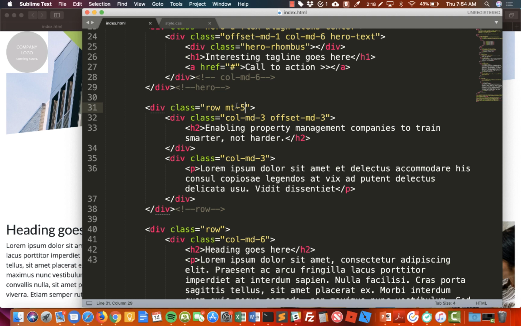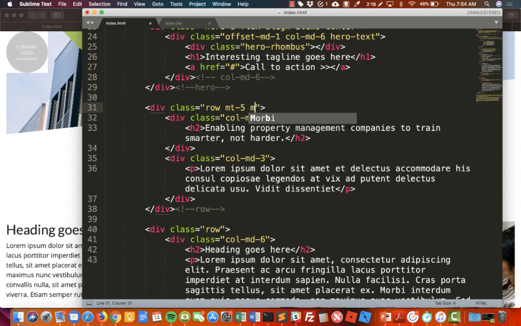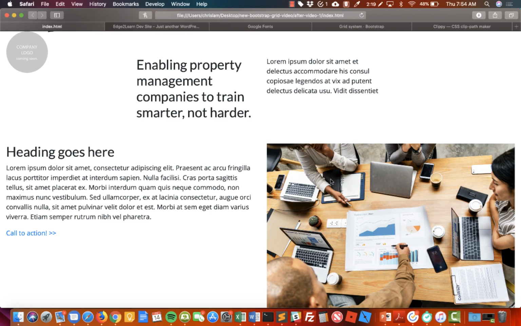The reason we would do this is it keeps things consistent, right? If we want our margin top at 5, I probably want my margin bottom here also at 5. So I can do margin bottom, MB-5, and that pushes this down 5. Perfect.